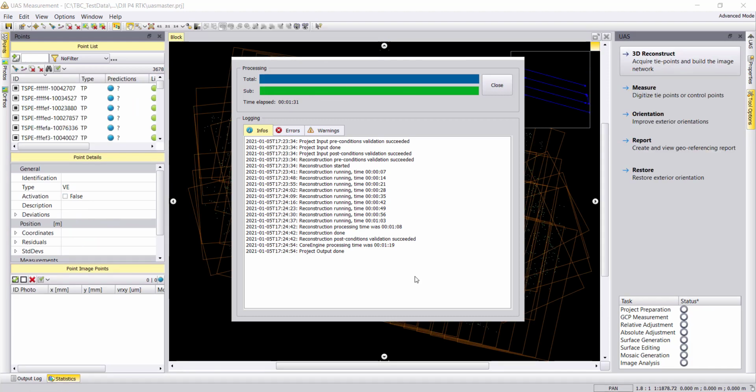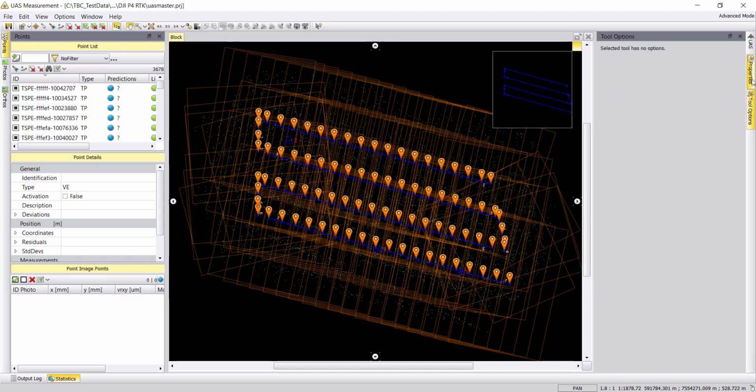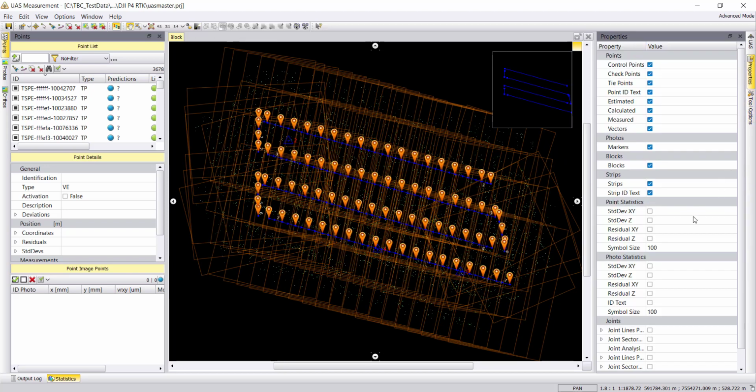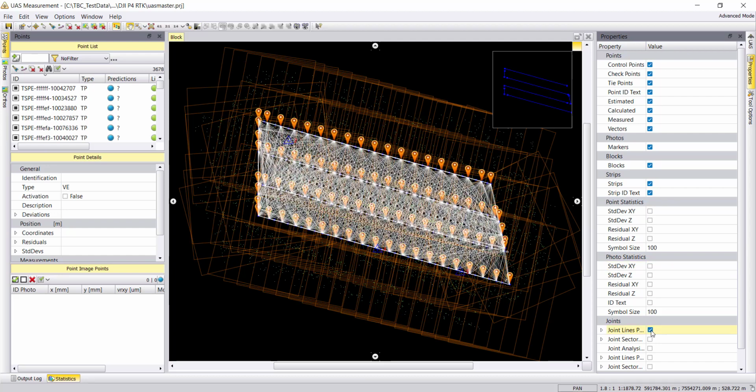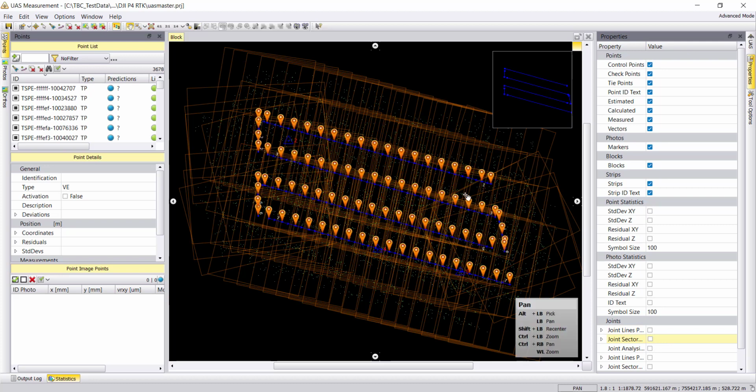After the tie point extraction or the 3D reconstruction is done, UASMaster again offers you a large variety of tools to check how good these tie points are connecting these photos. There are a huge amount of options here in the properties. We can show, for example, for photos, the standard deviations. We can show them also for the joints, how the photos link to each other, how the photos themselves connect to the neighborhood. So there are many graphical check tools helping us evaluate the quality of the tie points.